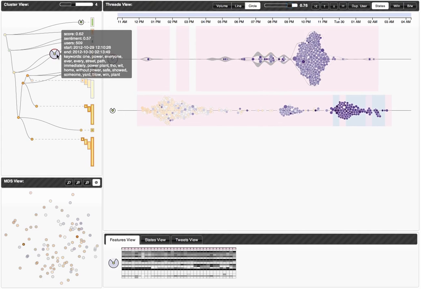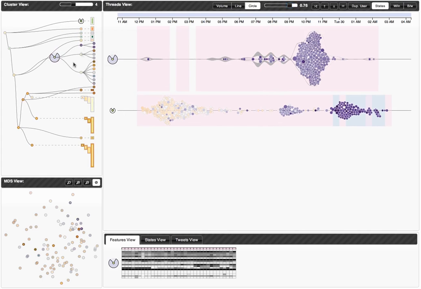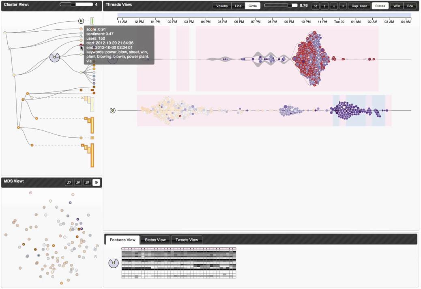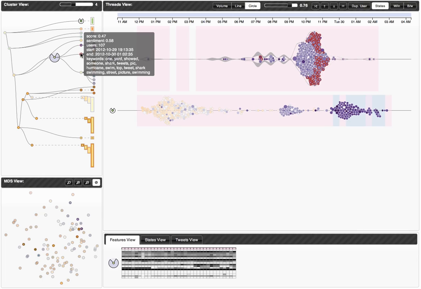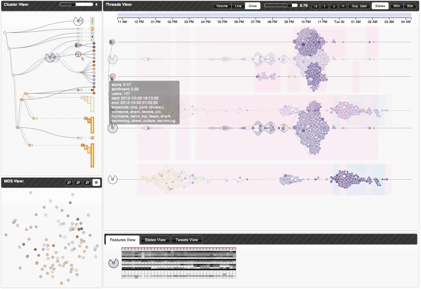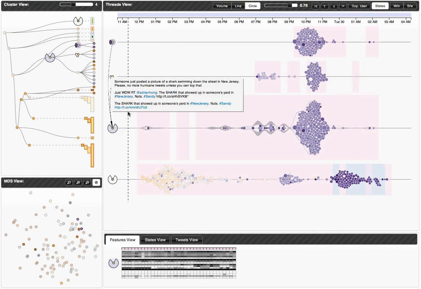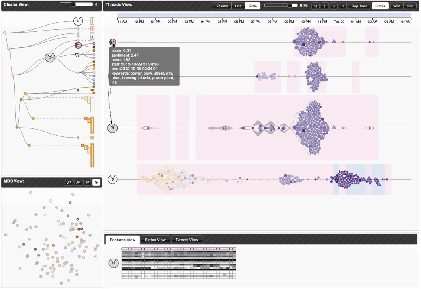By hovering over the child nodes, the analyst finds that the significant burst at the end is actually caused by two of the subthreads, one mentioning power outage in North America, and the other about a shark swimming down the street. Both of them have been confirmed as rumors later.